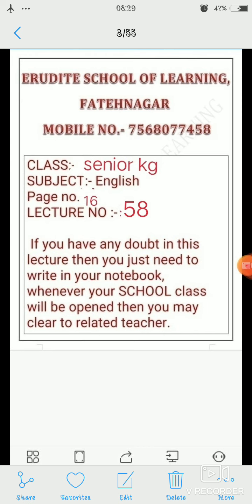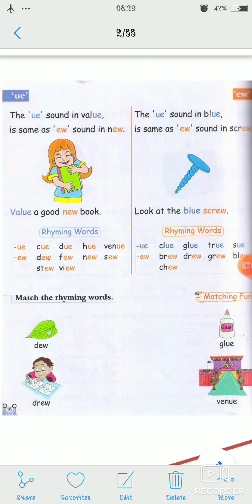Now, open the page number 16 of your book. Today we will learn the phonic sounds. आज हम क्या करेंगे children? Phonic sounds learn करेंगे and we will do the activity. हम क्या करेंगे आज एक activity भी करेंगे.